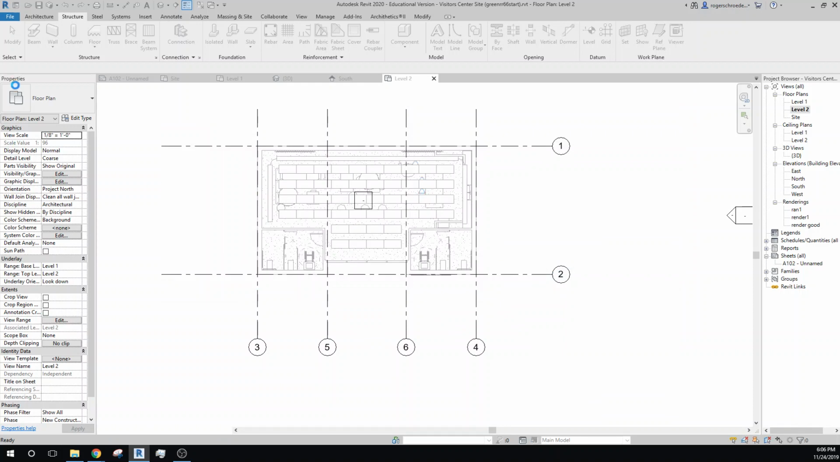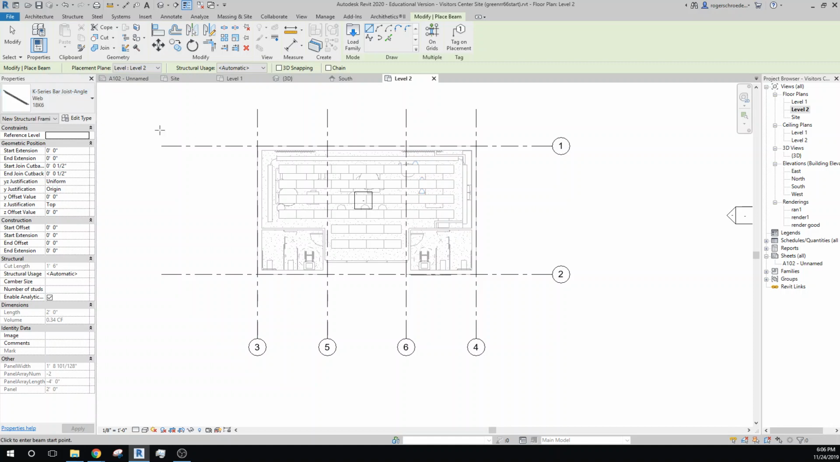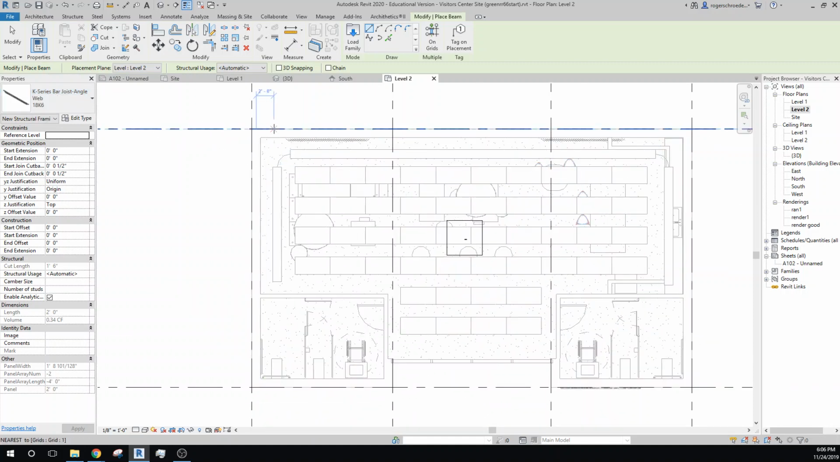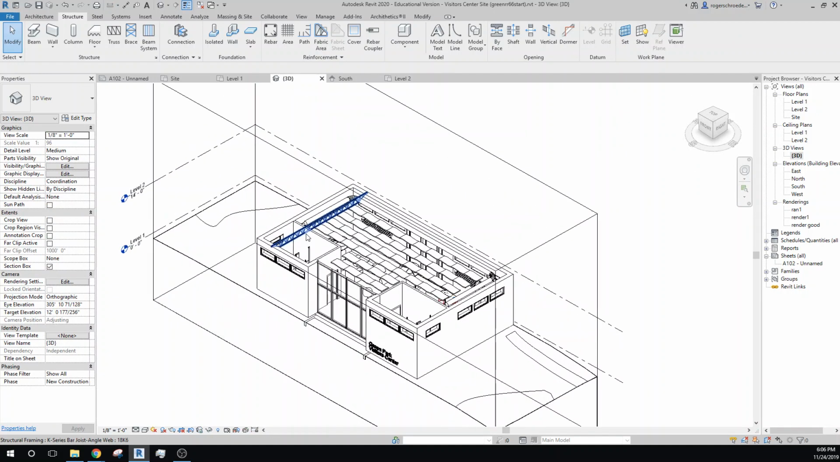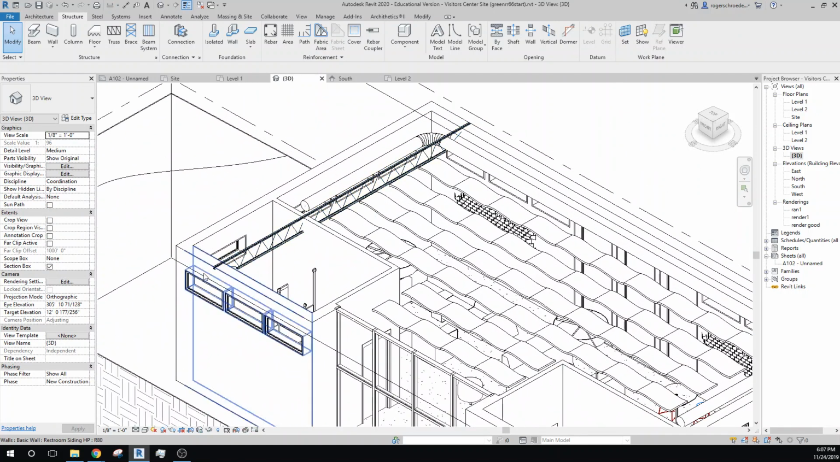And then when we go back and get ready to apply that, we can come in and apply it. And I'm going to start and put these about 4 foot on center. So I'll put one in place. And we'll go ahead and look at that in the 3D view. All right, and we can look at its placement here.